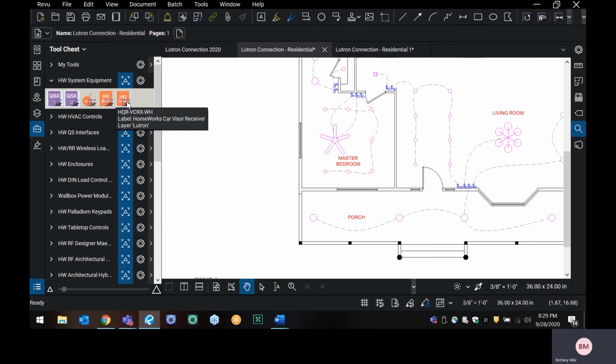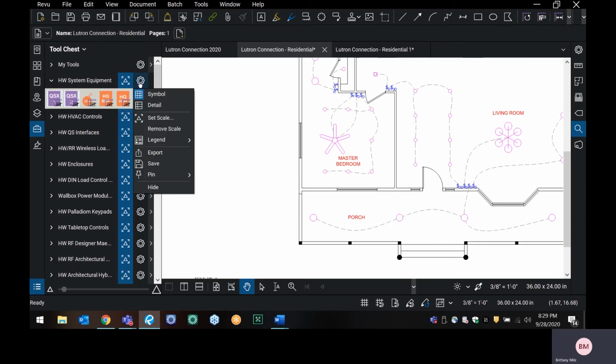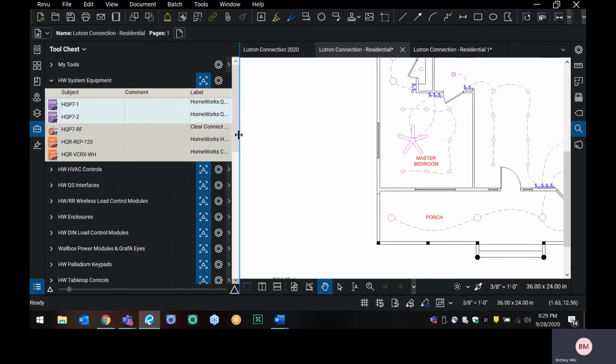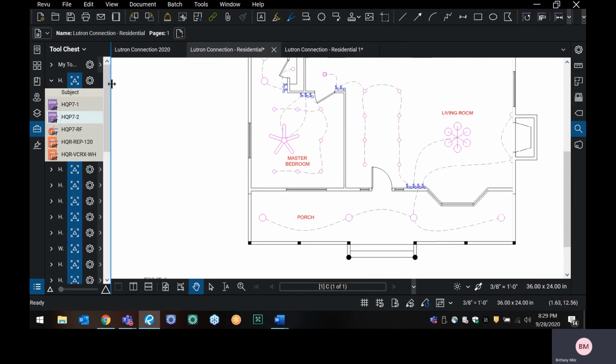Now, some of you that, again, might not be familiar with a lot of our Lutron product, the detail view might be something that might be of interest to you. So select detail, and again, right here, it gives you the stamp as well as the model number, and then you have the label for your use here too, to see what the name of that product is.